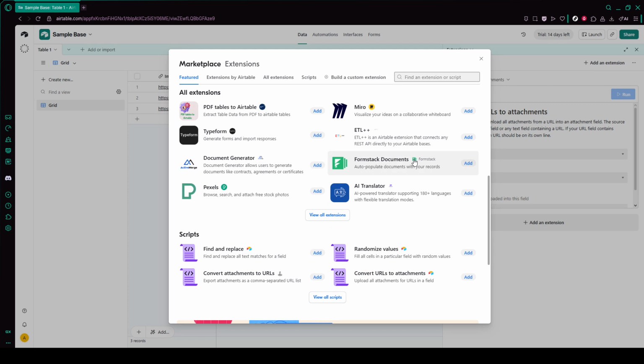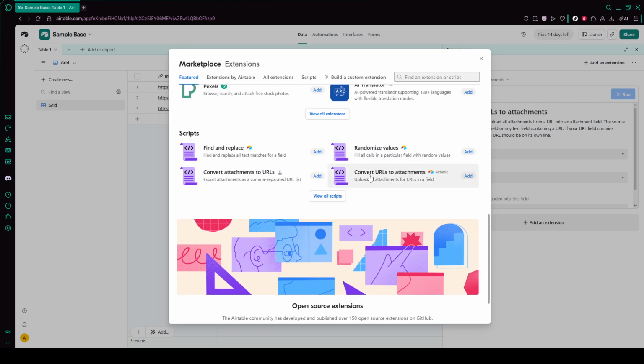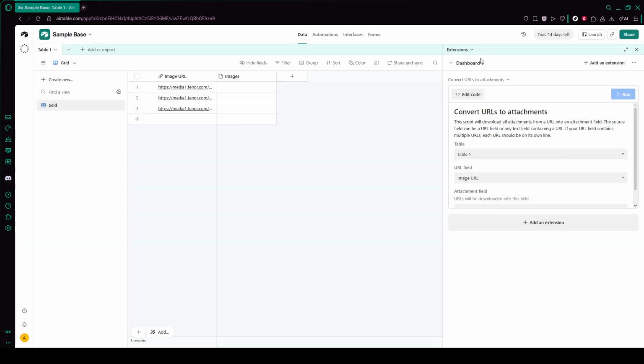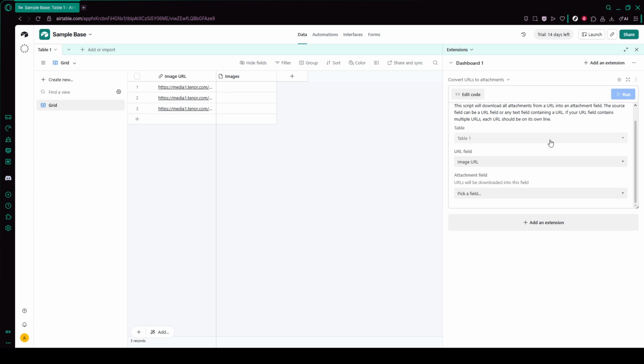In the search bar, type URL to attachment. You're looking for the extension called URL to attachment, which is specifically designed to take URLs from one field and convert them into actual file attachments in another field. When you see it appear in the results, click on it. On the extensions page, click Install. Airtable will then add this extension to your base, and a configuration panel or window will appear.